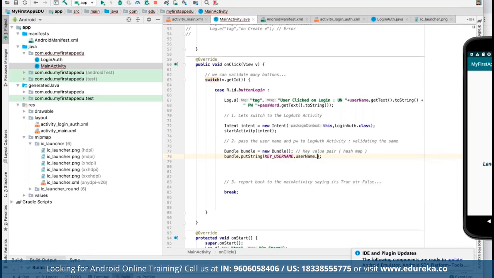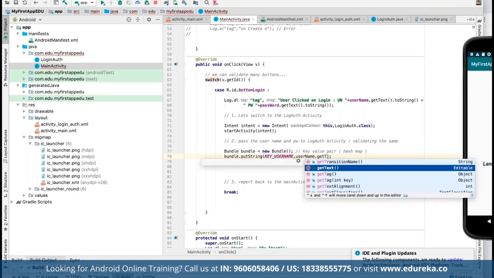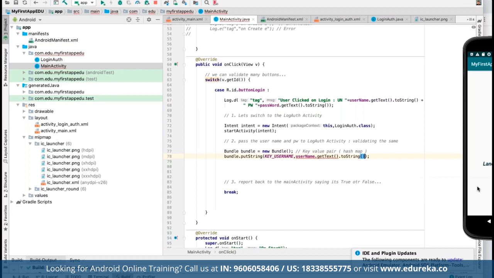Now, username dot get text, so get text dot to string, and that's it. Now, this is the key and value pair: this is the key that you're giving, and this is the value that you're giving to the bundle.